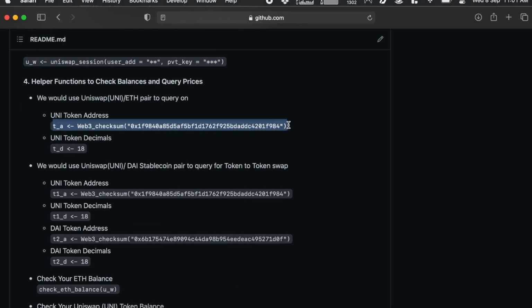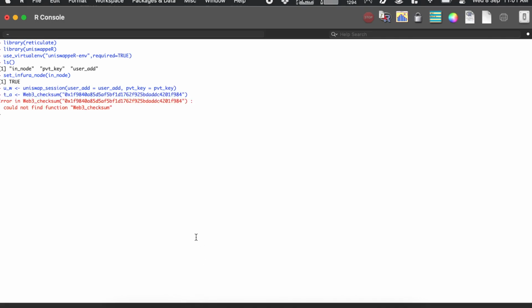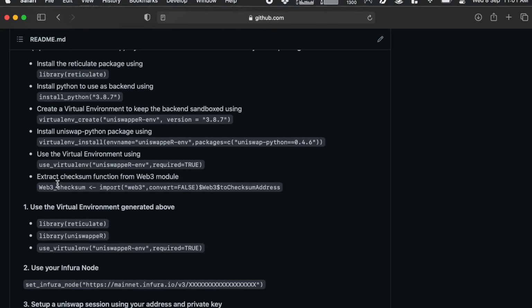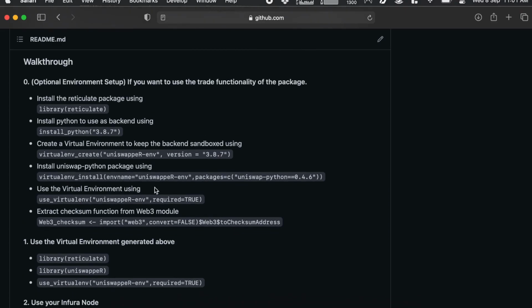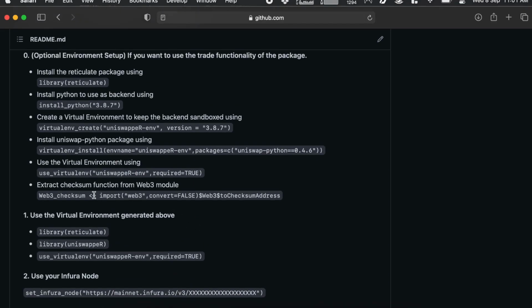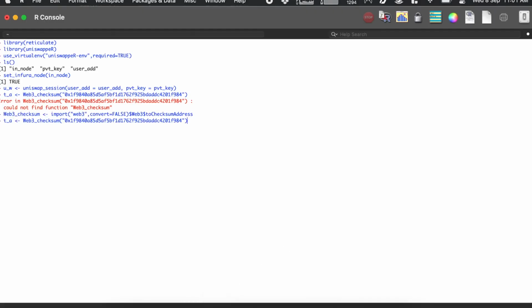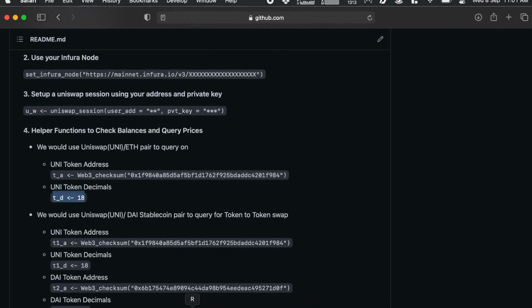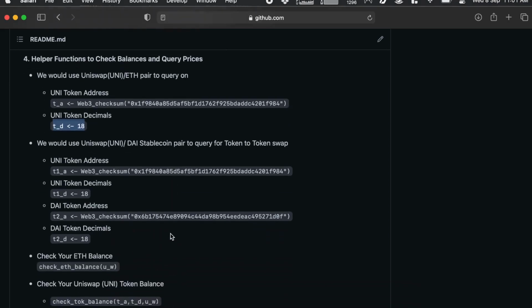Okay, what we're going to do now is we're going to try basically to use the checksum function in case an address supplied hasn't been checksummed. You'll see if it says cannot find the function, it's because we need to make sure we have it loaded already. So up at the top of the README, we show you how to import that Web3 checksum function. So we're going to go ahead and run that. So basically we're importing that, and once we do so, then effectively we can rerun that and be good to go here. So now we're good to interact with Uniswap directly from the console.